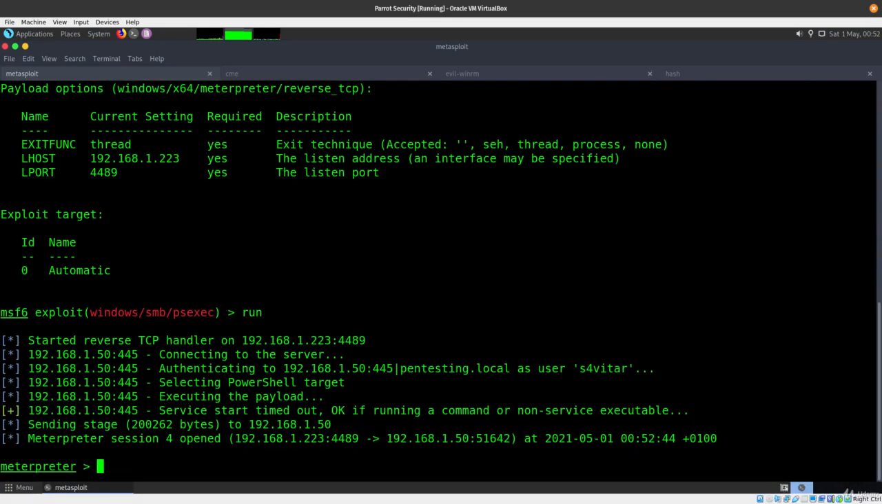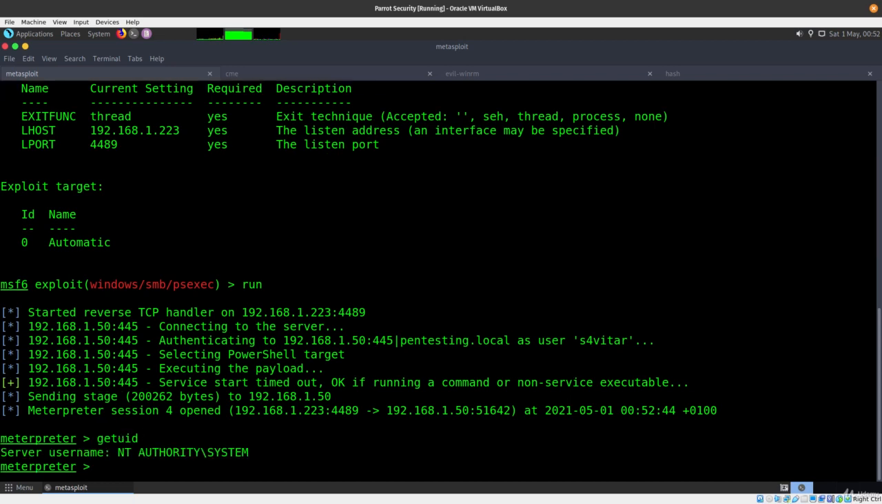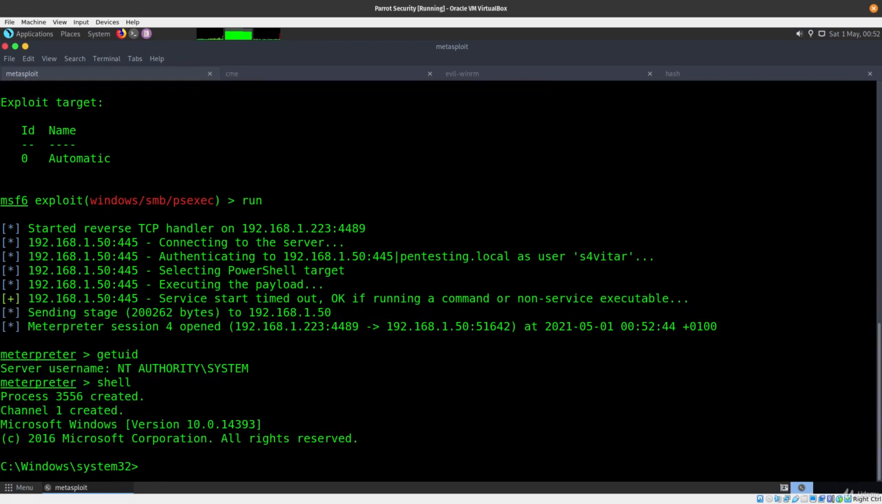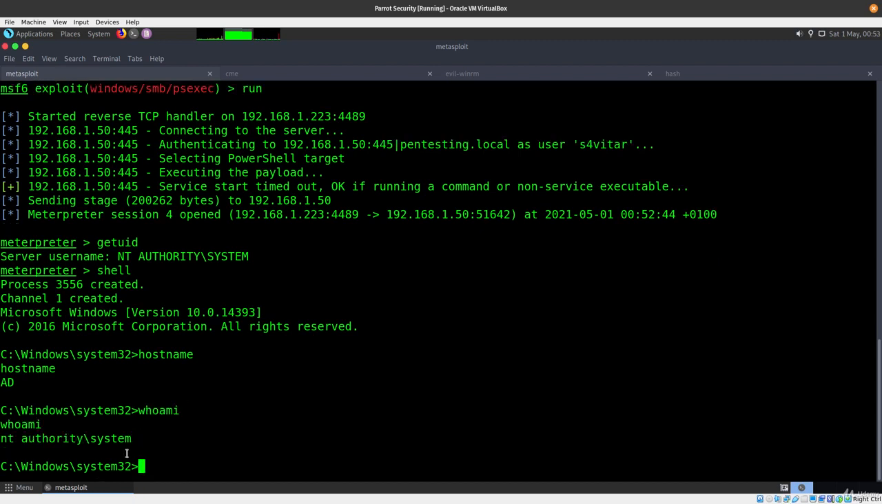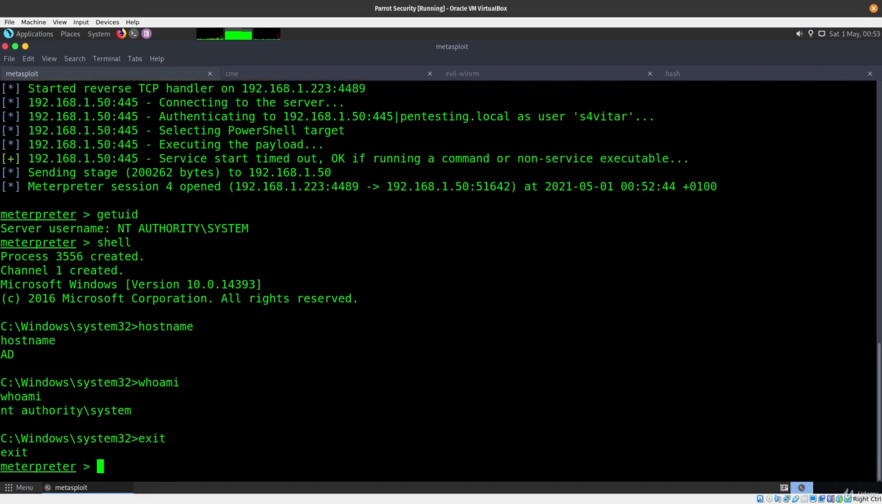Awesome. Now from here, what you can do is getuid. Then you want to drop to a shell and do a hostname, to see if we are in the correct machine. Awesome, we are in AD. If you do a whoami, you're going to see that we are NT AUTHORITY\SYSTEM. That's awesome. Let's exit out of the shell to go back to the Meterpreter session. So what can we do from here?